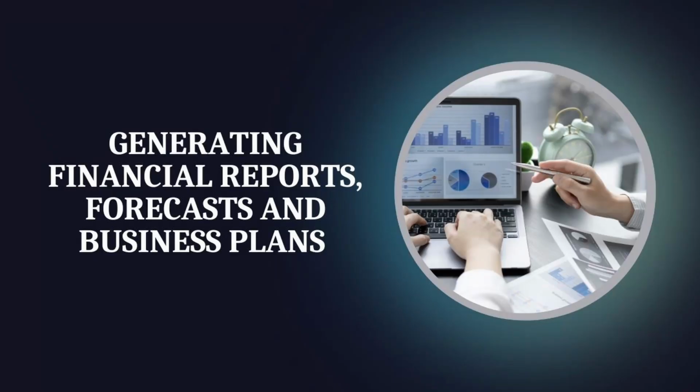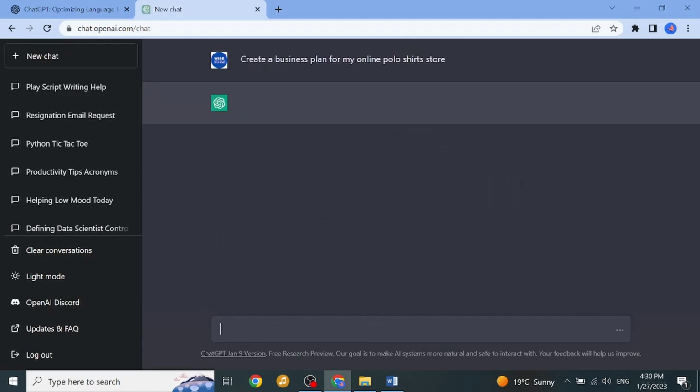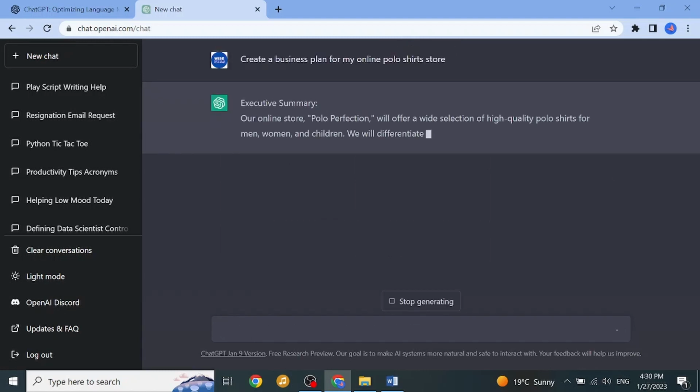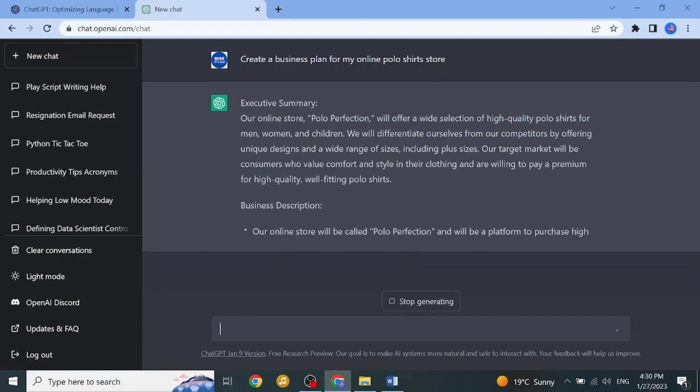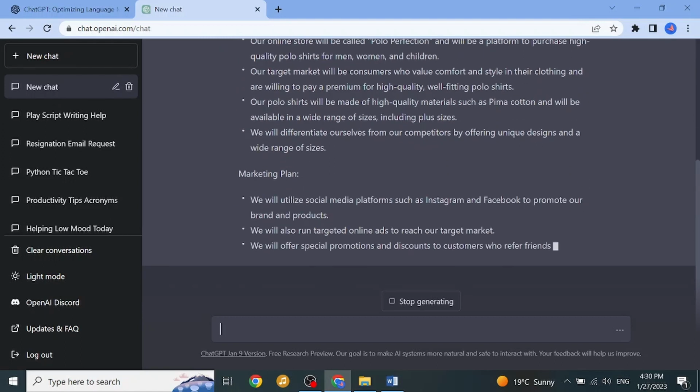That's it. The next important thing that ChatGPT can do for me is that it can create a business plan for me. So I'll just give an example where I create a business plan for my online polo shirts store. And here it goes. So in the business plan, from the executive summary, you have marketing plan, operation plan, everything end to end. How easy it is to just ask ChatGPT.